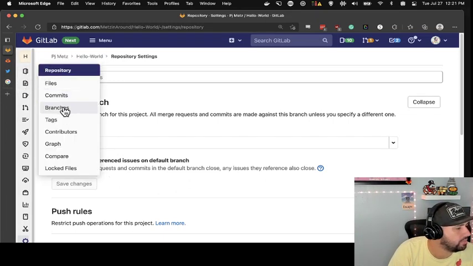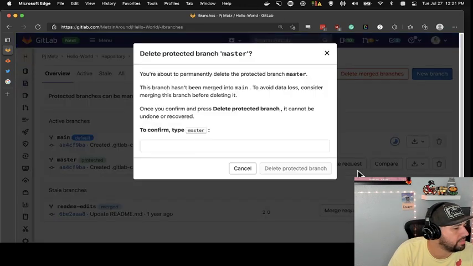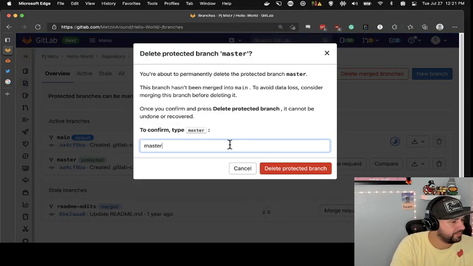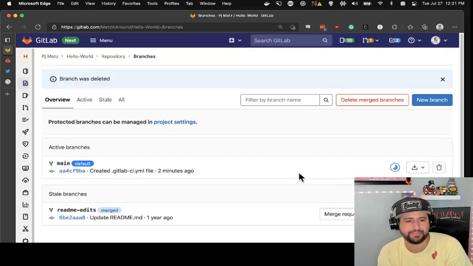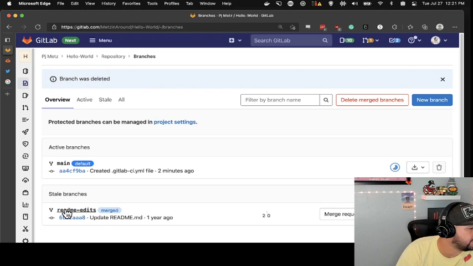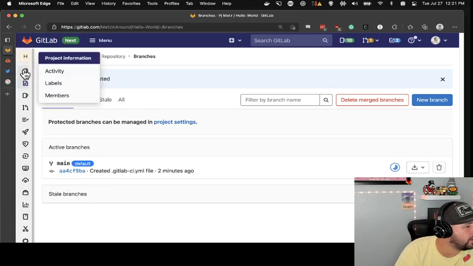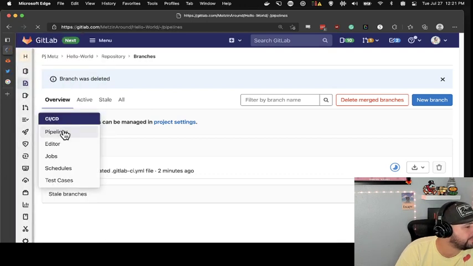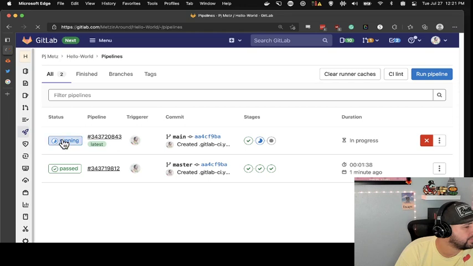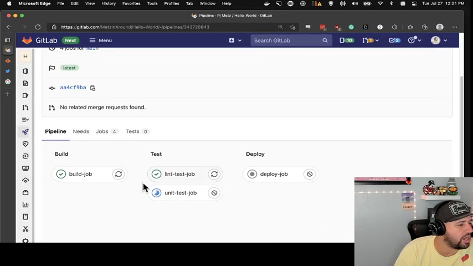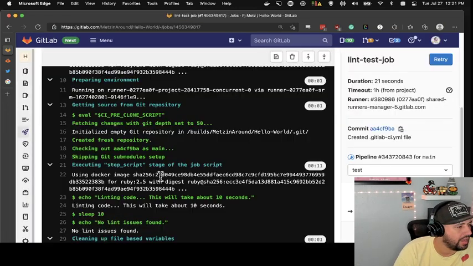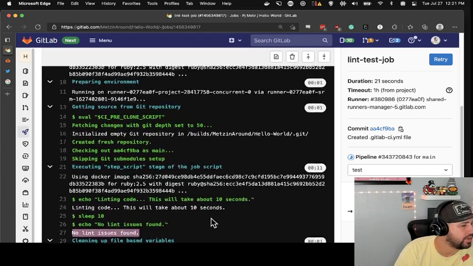We can head to branches. We can delete master. Deleted. What is this? A year ago. Oh wow, I must have made a branch back in the day. Alright. So CI/CD pipeline. Because I made a new branch, it automatically runs the pipeline again. And like I said before, it's just a bunch of echoes, so it's not actually doing anything.